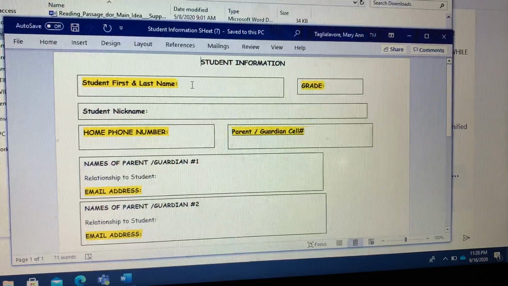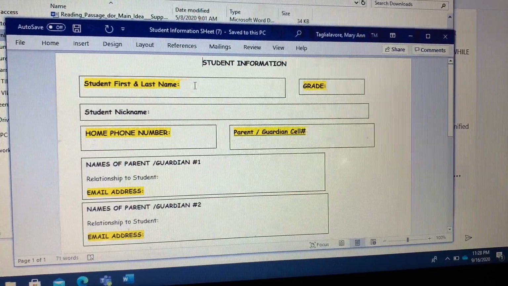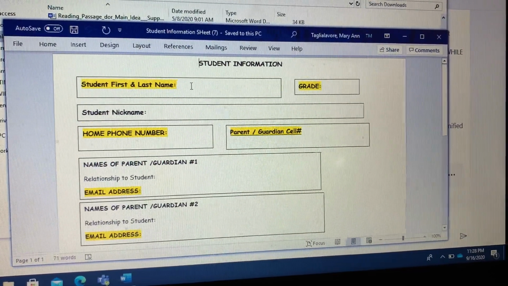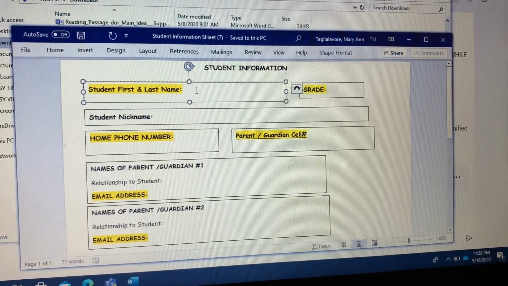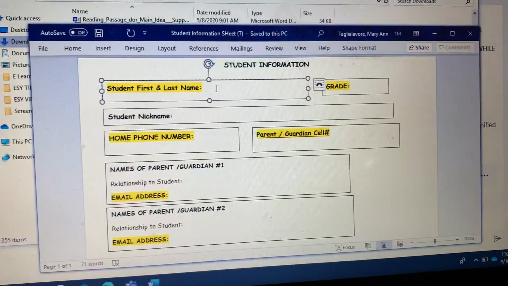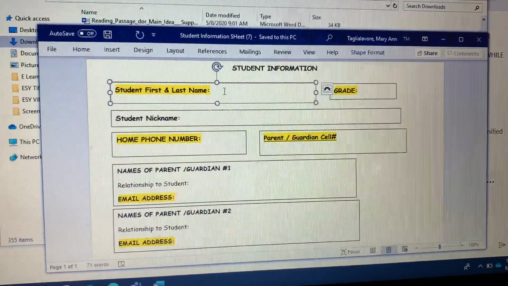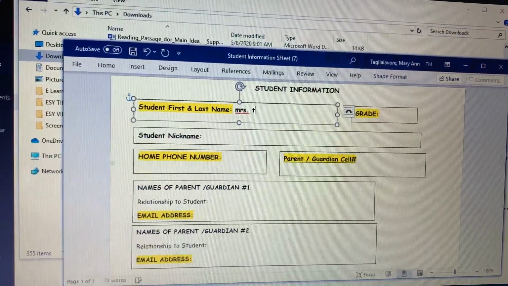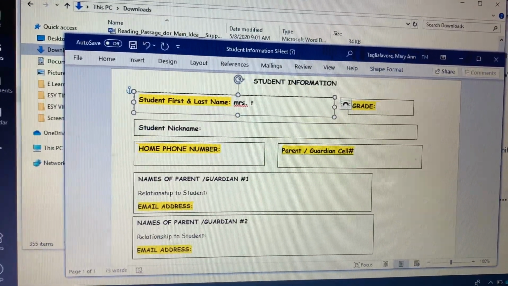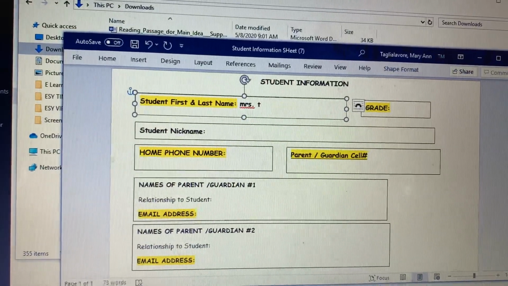So once I click on Enable Editing, you'll see the ribbon will disappear. And if I bring my cursor over here into the first text box, you'll see that these little dots will appear. That's fine. Don't touch the dots. Just type your name in. So I'm going to type in Mrs. T. Okay? You see it there. I typed into it.